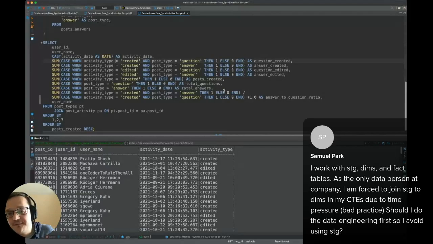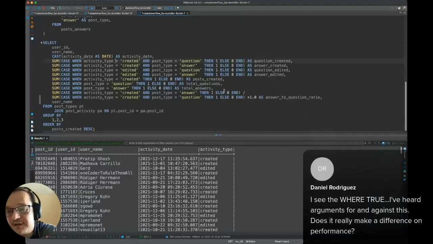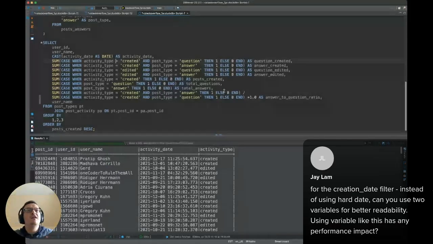Okay, for the creation date filter, instead of using a hard-coded date, can you use two variables for better readability? Does using variables like this have any performance impact? Yes, you can. I answered a bit about variables earlier as well. The system that I was working with, which was BigQuery, did not support variables. And also, if you use dbt, it doesn't really support them. I guess it does support variables if you use Jinja, but in the raw SQL itself, unless you're doing a stored procedure or a function, you can't really use variables in SQL itself. Sometimes you can.